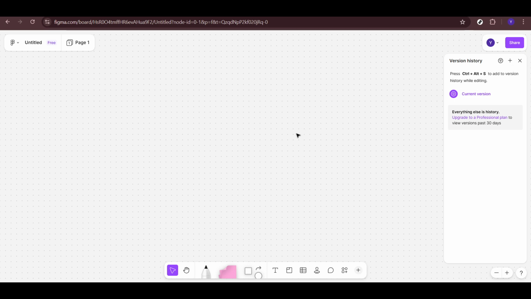And that's all you need to do to see version history in FigJam. With this view, you can confidently review progress, understand context, and keep your collaboration organized.